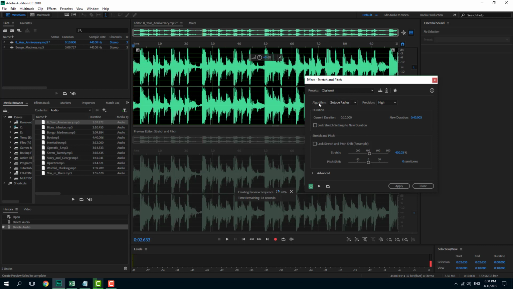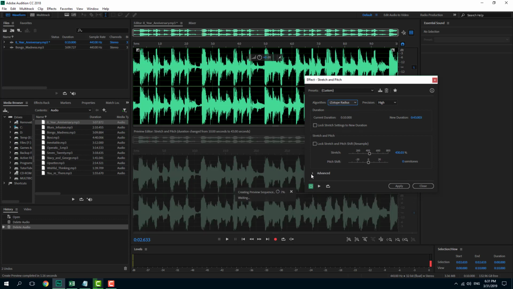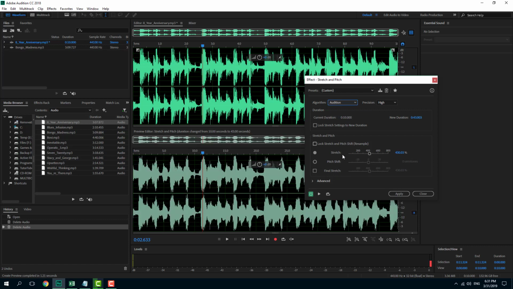Here you can choose the algorithm, as you can see right here. I'm just going to choose Audition right now. We're going to see this later on as well. On Audition there's a bit fewer options, and in Audition itself there's the stretch option. Right now this is the regular speed, so let me just play that out.